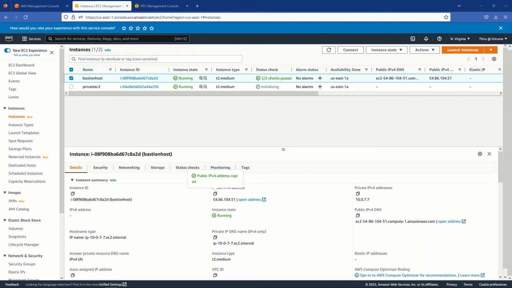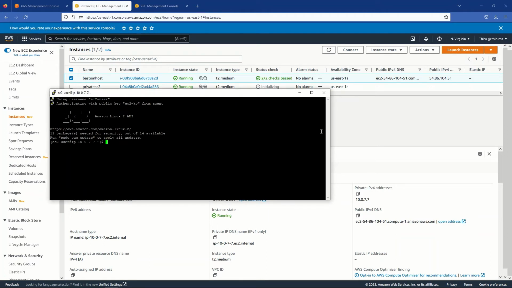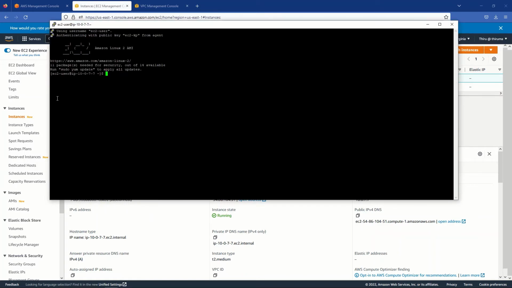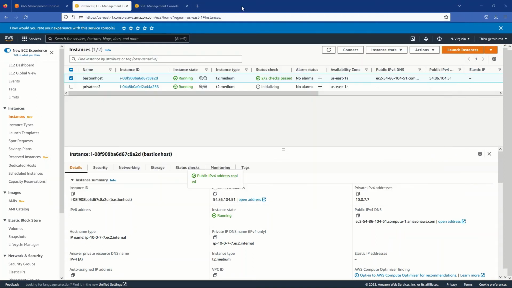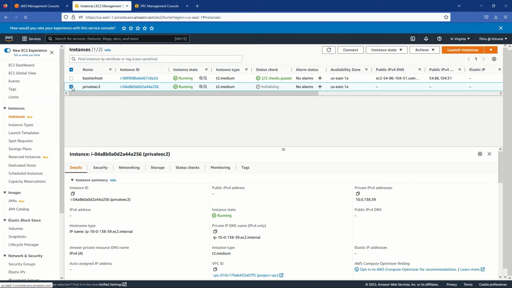It is connected on my other window. Okay, so here it is. Let me expand it later so I can see it properly. Okay, so we have connected using the ec2-user username, and we have connected to the public Bastion host or jump host. From here, we need to connect to the private instance.